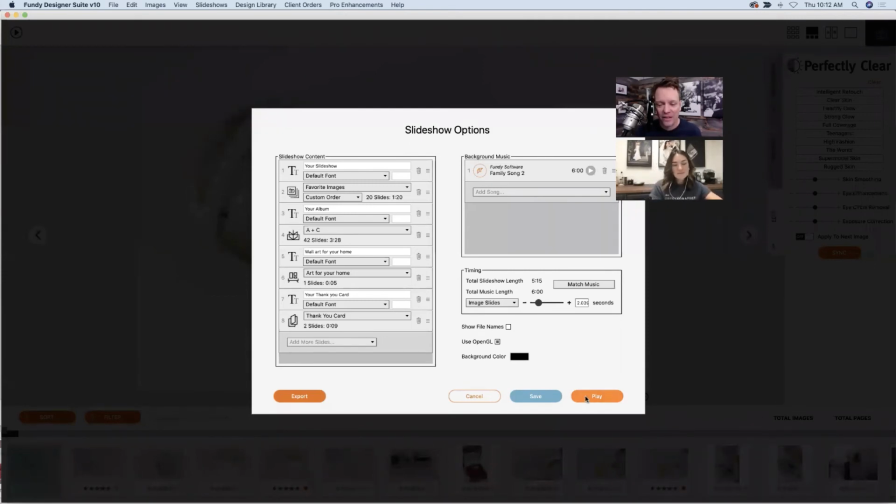Yeah. So let's go ahead and do this. I'm going to make the images go fast. Just 1 second. And then we'll go into the album designs.